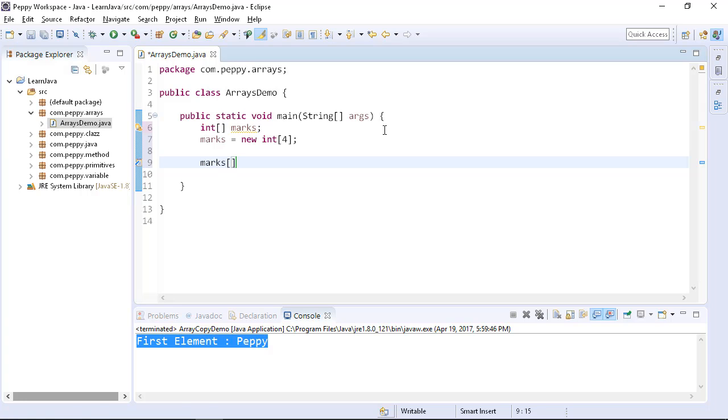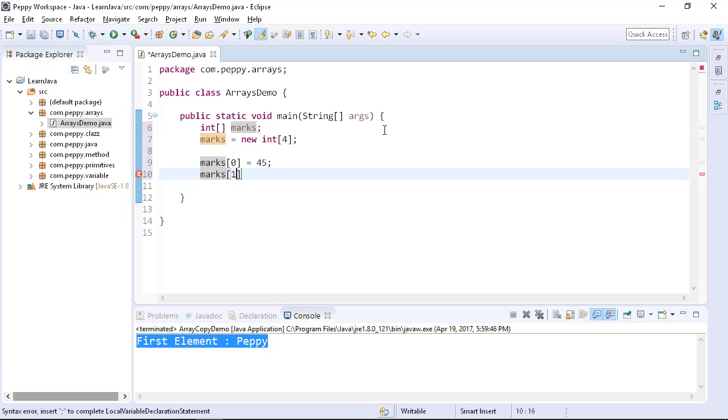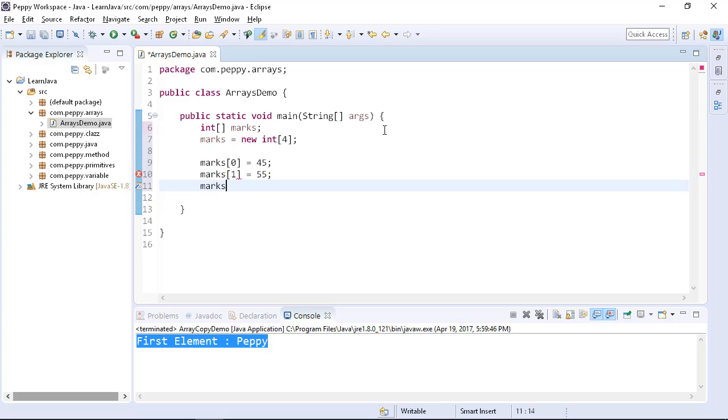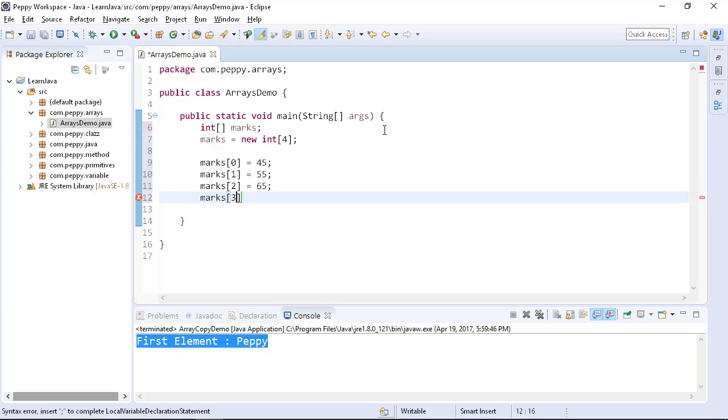Marks of first element is 45. Marks of second element is 55. Marks of third element is 65. Marks of fourth element is 75. This is how you can create array in multiple steps.